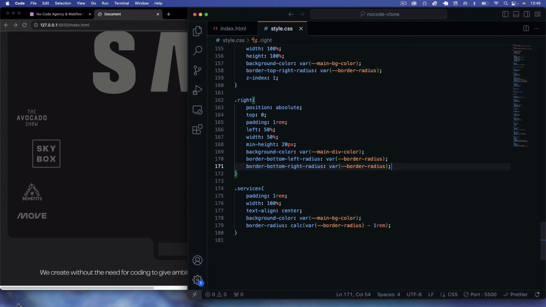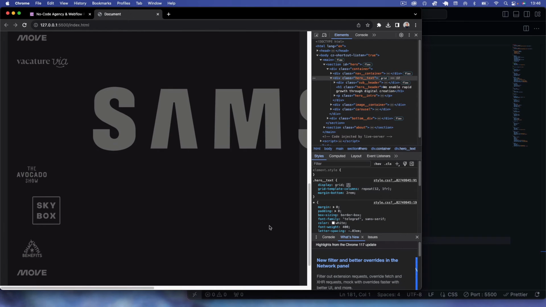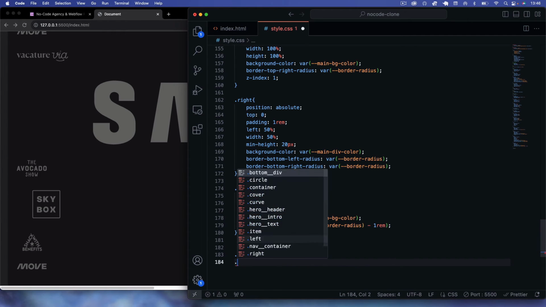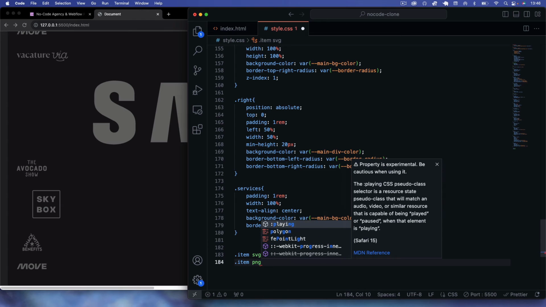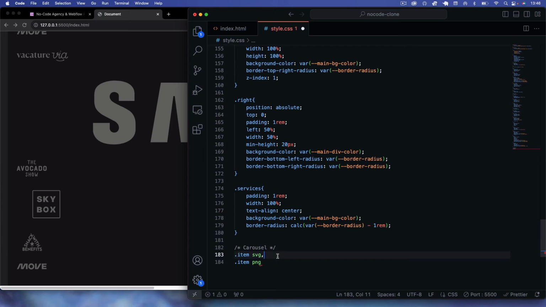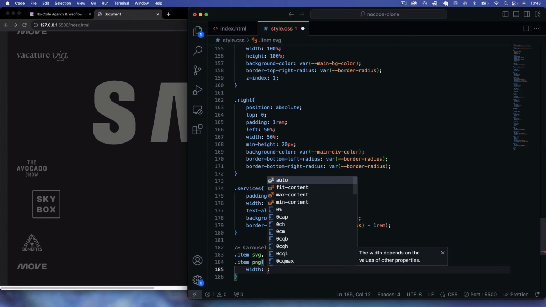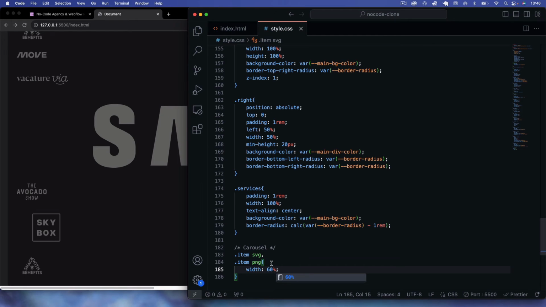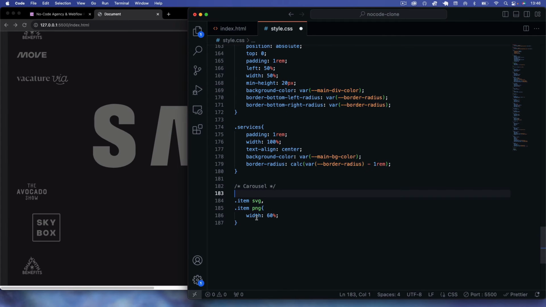So what I actually want to do here, let's first make these items a bit better because they're all so big at the moment. We'll get our item, then say svg, and then dot item png. Let's write carousel here as well, just so we can see what we're working with. Then here we can say a width of 60%. That won't do anything at the moment because it doesn't have anything to reference this 60% to.